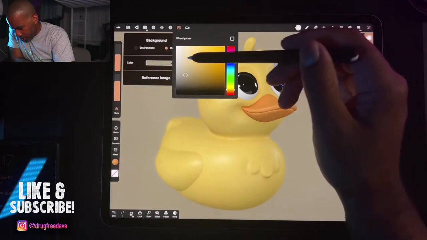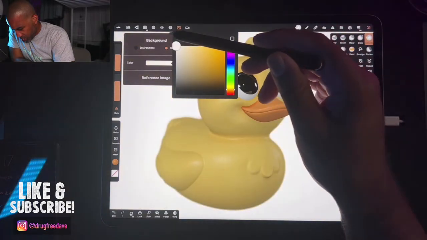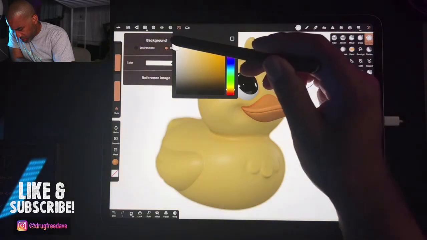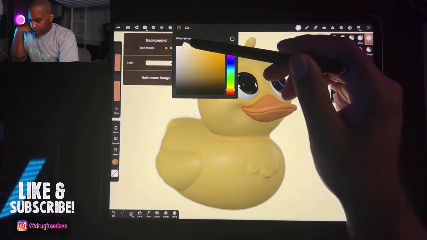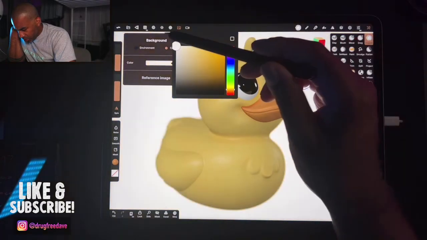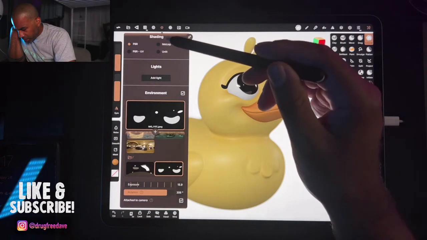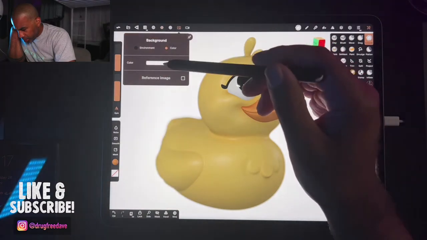What color background do we want? So if I do white, he looks very dark. Oh, I didn't add any lights, that's why. Duh.